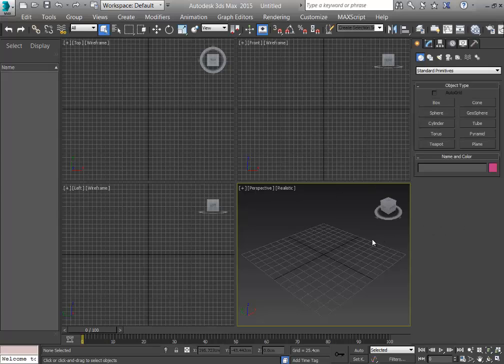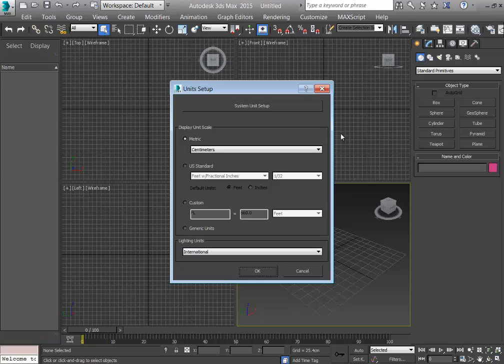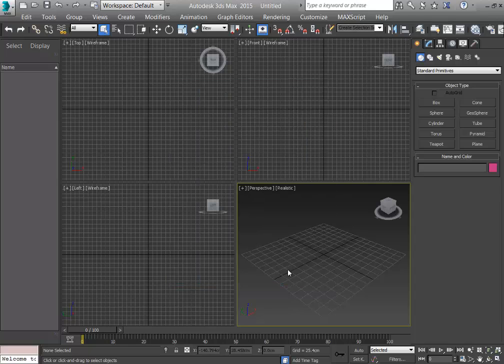First thing first, whenever you start drawing in a shape, you need to be sure about your unit setup, and you need to be sure about the grid system you have in here. So first thing, I'm just going to go and check the customize and the unit setup, and it is set in centimeters. That's okay for me.